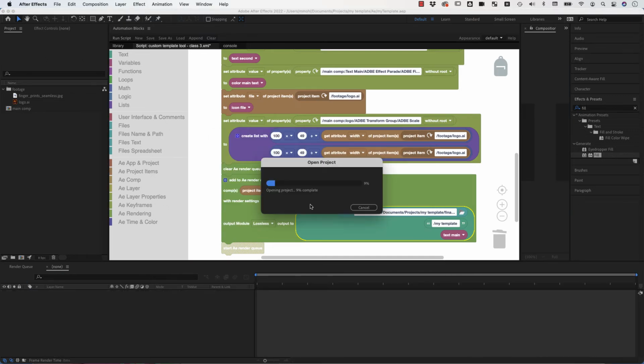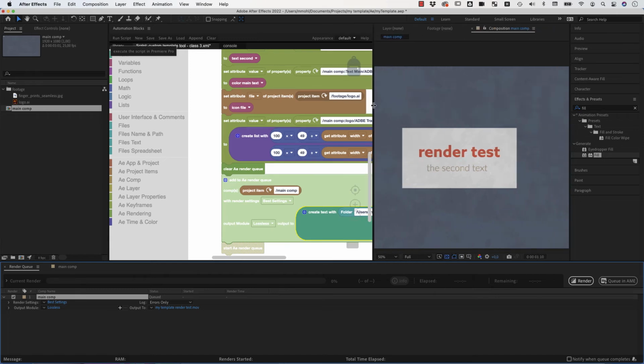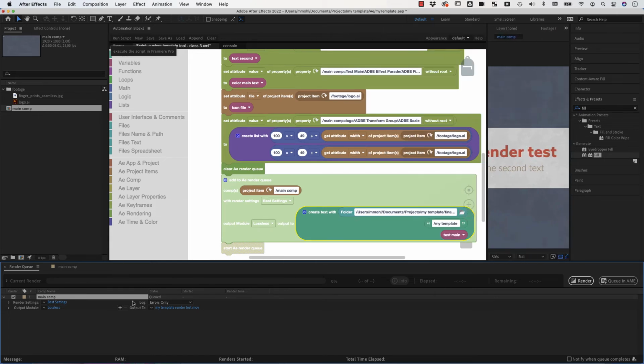Okay. It updated the content, of course, here to say render test now, and we've got an entry in our render queue now to say my template render test.mov. So it took this folder, it will render to the name my template and the main text render test. And notice that it appended the extension .mov automatically here.